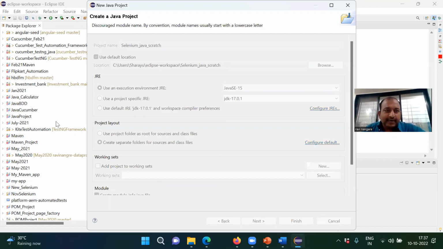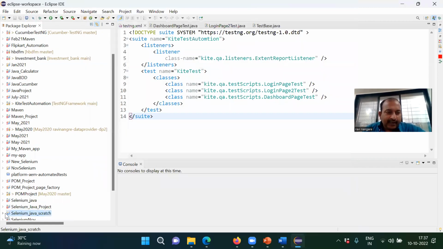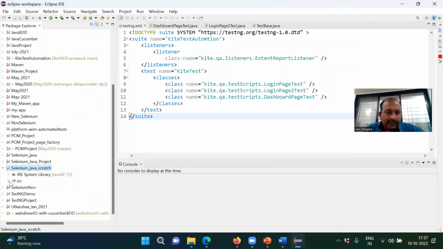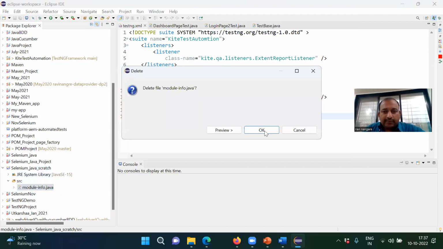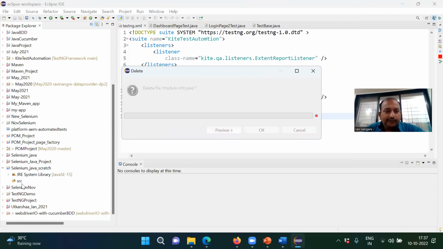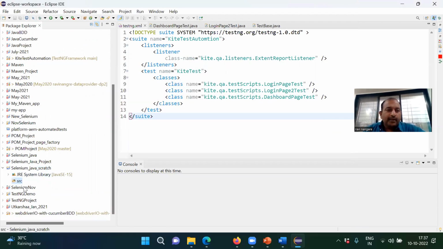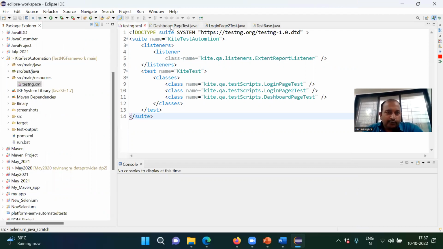Here we can see that this is the project created. And this is the module-info file created. So I'm going to delete this file because we don't require that file anymore. So I delete it, and we have an empty project here. This is the Selenium Java project we have created right now, but there is nothing inside that project.